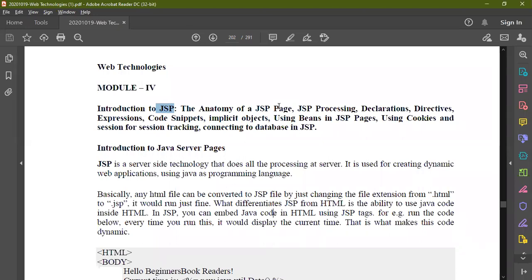But the problem with servlets is, every time you write servlet code, if you have any modification, you need to recompile the servlet file again and again. For example, let us assume that you have written a line of code. Now you have compiled this servlet and placed it in the server. Now the user is accessing this particular servlet.